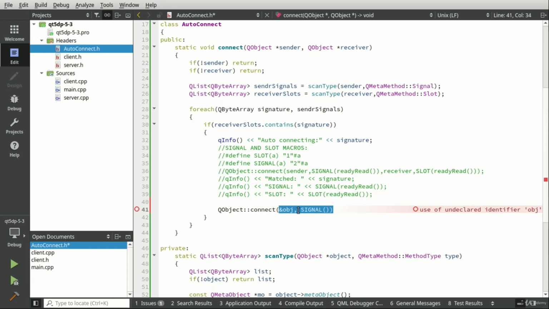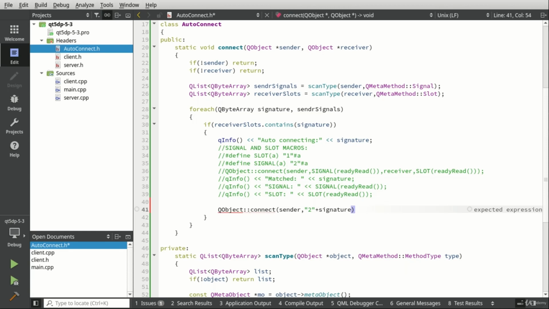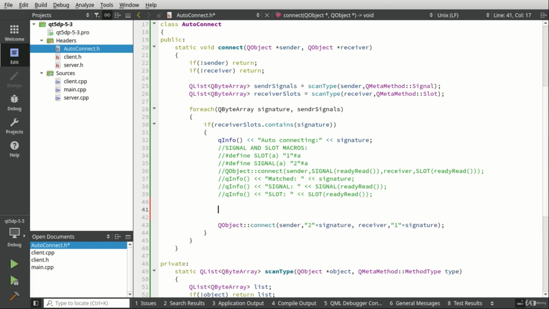So now we're going to take our connection, and we're going to say, hey, sender, and I want to say 2 plus the signature. And then I want to say receiver, and I want to say 1 plus the signature. You're probably looking at this going, what in the heck are you doing? Okay, so let's slow down and explain this. There's multiple ways to connect a signal and slot, and let's just walk through them.